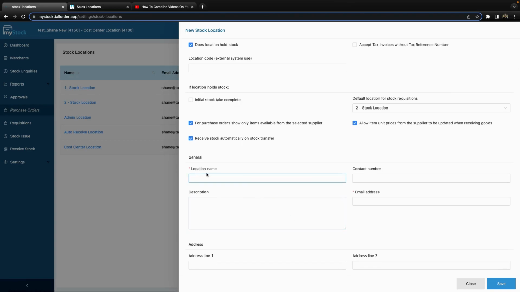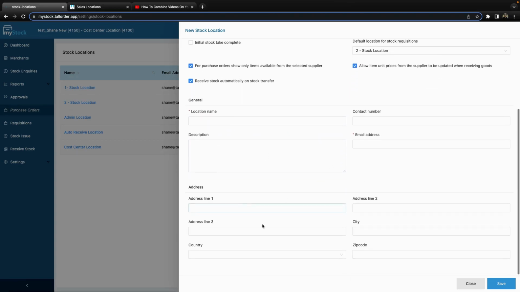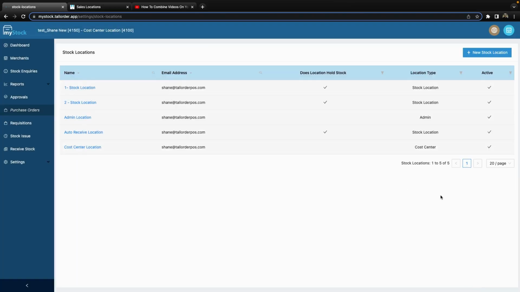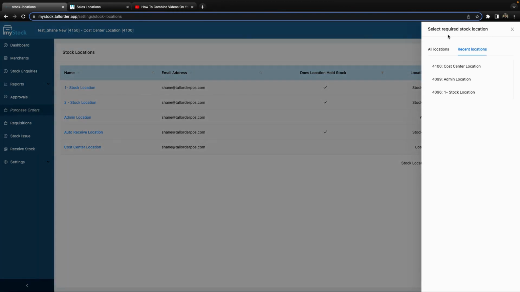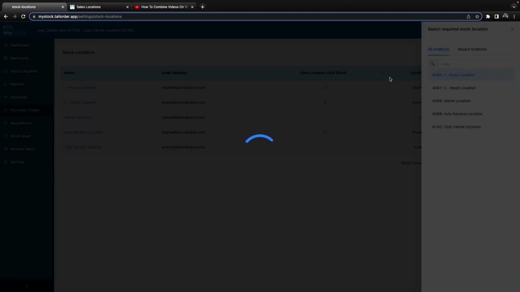You can give the general information of the location name and give it an address. And finally, on stock locations, if you navigate to the top right where the globe is, if you select that button, it brings up your select required stock location where you can bounce between your all locations and your recent locations. If you select either one of them, it'll take you to that location.